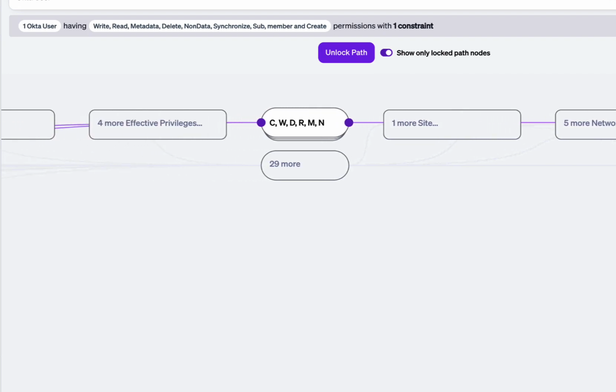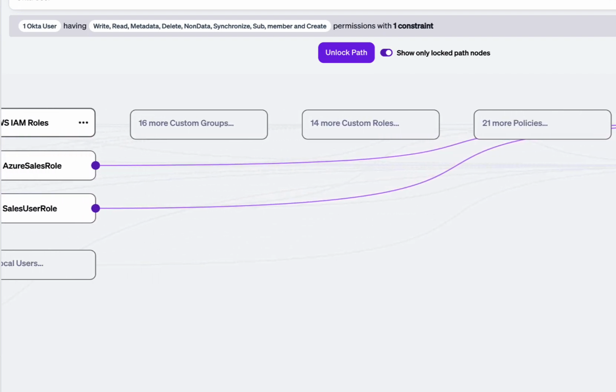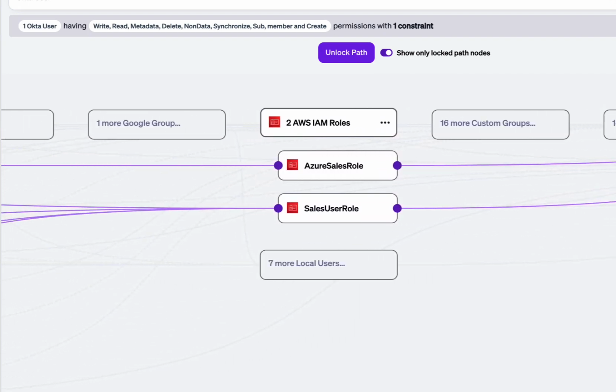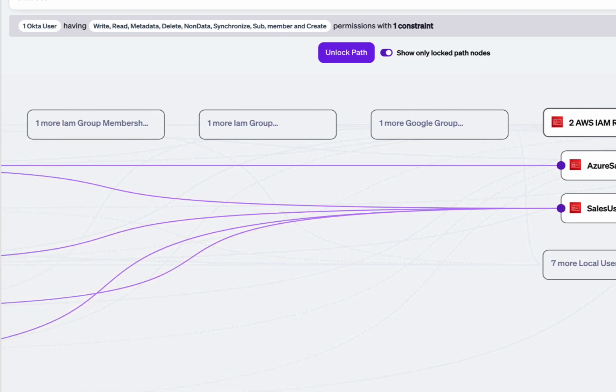And what's more concerning is that Gary has admin access to it through his membership in the sales role in AWS. That means that all our sales reps also have admin access to all the data we store in S3. So I'll need to fix that. Let's get back to Gary.